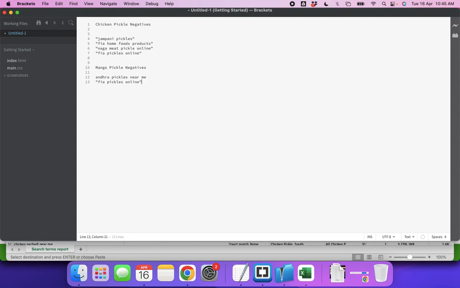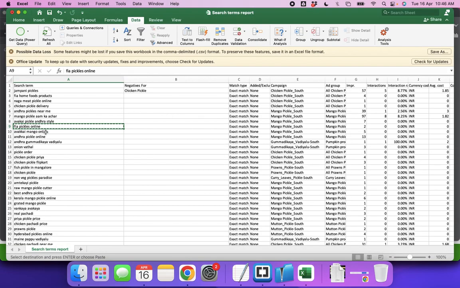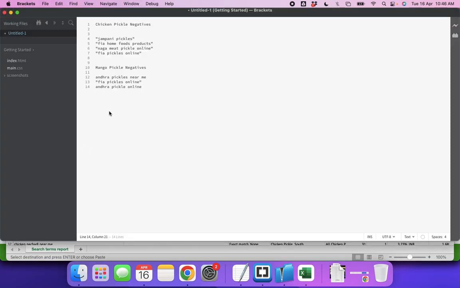We don't know. We are just focusing on chicken pickle and mango pickle. Fia pickles online can be anything which this particular company may not be selling at all. Okay, or you can launch a separate campaign for such kinds of keywords. Andhra pickle online. Even this can be negative for chicken pickle. Are you all understanding this?